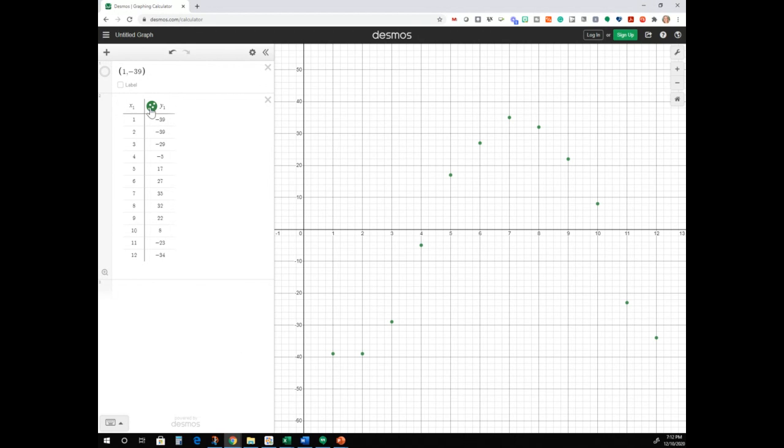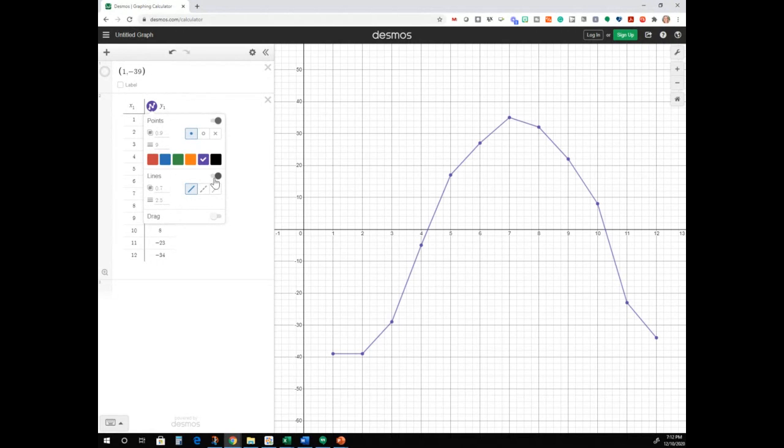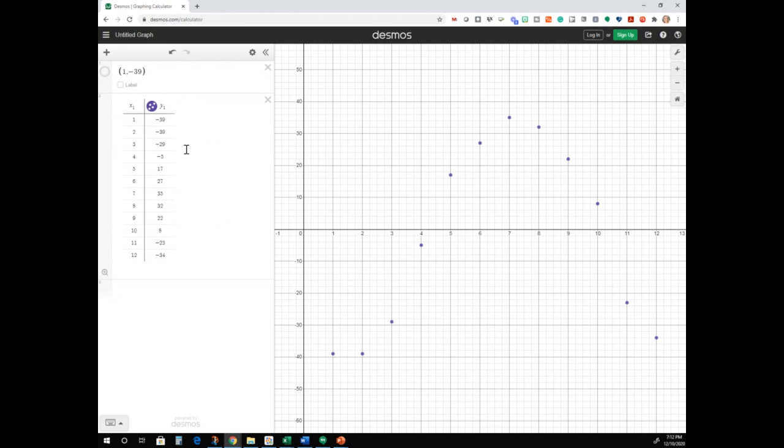Desmos is really nice. If I hold down the mouse, is it hold or is it right click? I know I've done this before. There, if I hold it down, sometimes it doesn't respond, but you can change the color. So I can change it to purple. You could connect them by lines if you want, but then it's not a scatter plot because scatter plots don't have lines connected. You can change what the dots look like. You can make them X's. There's a lot of nice options here if you want.